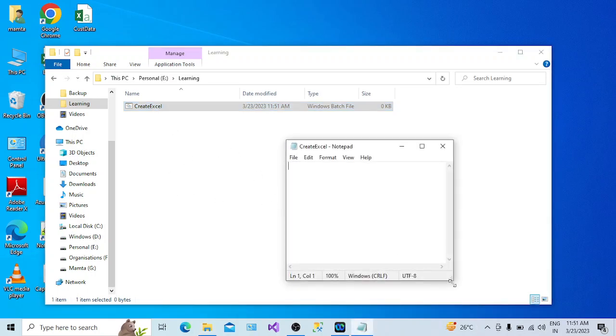Now we have to write a script in the bat file to create an Excel sheet in the same location. The very first thing is echo off. Then echo is a statement, and if you want to give some message, like my intention is creating an Excel sheet. And here we have to give the command to create the Excel sheet.